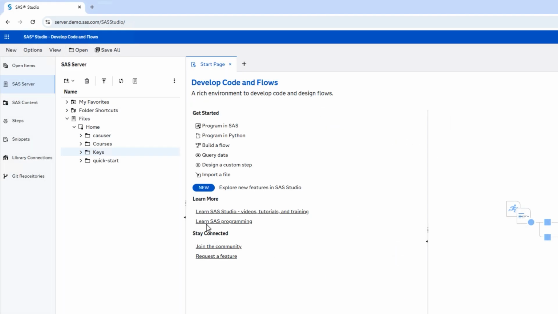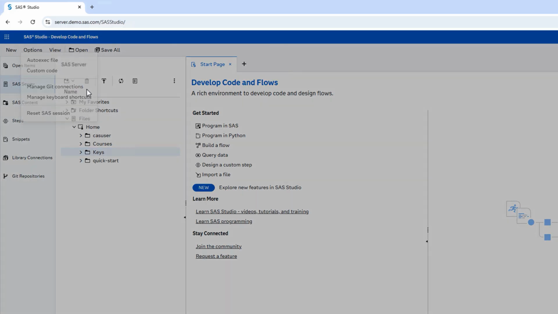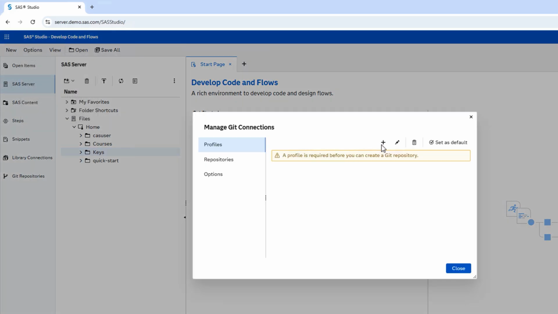Please note that when working in your own environment that can be accessed by other users, make sure that your SSH keys are stored privately and securely. Now we're ready to create a Git profile. Return to Options, Manage Git Connections, then select Profiles, and click the plus sign to add a new profile.